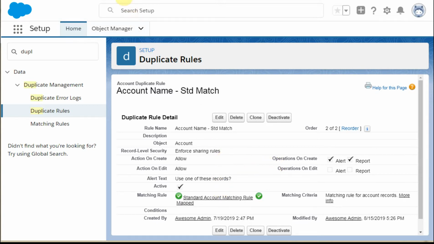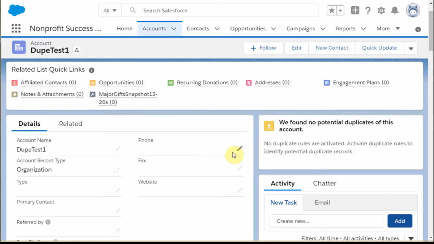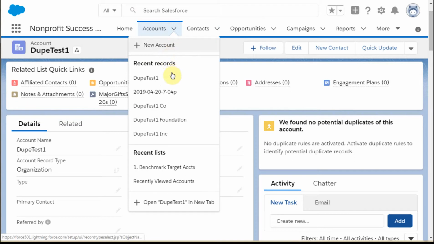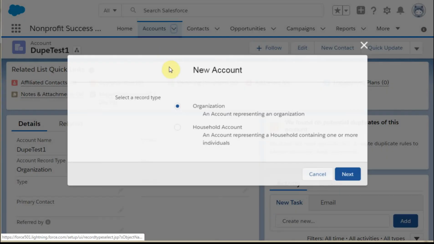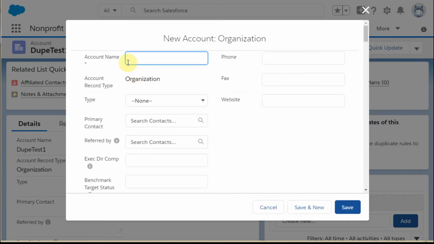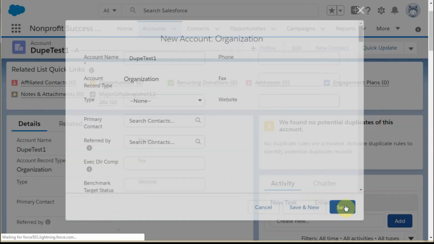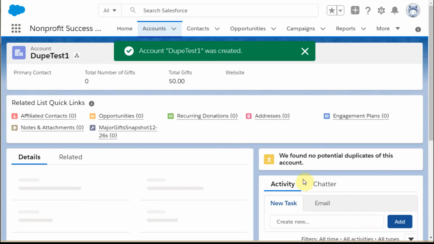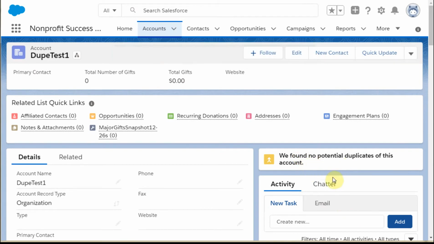And so I'm able to go back here to my dupe test and try to create now. I'm going to create a new account, and I'm going to call it organization. I'm going to enter it as dupe test, and I'm going to save it. And it says, great, we saved it. There are no potential duplicates for this account.